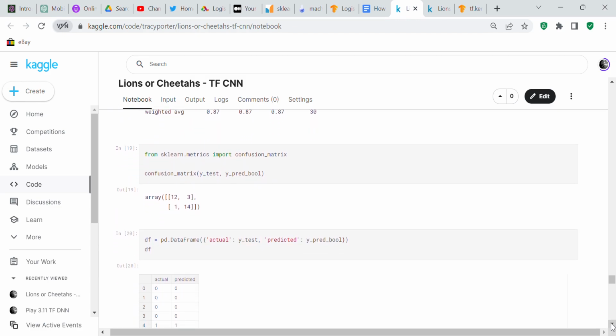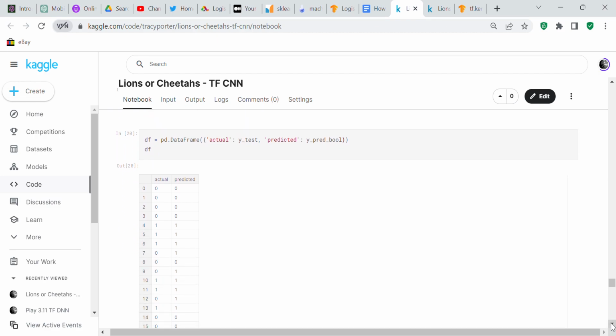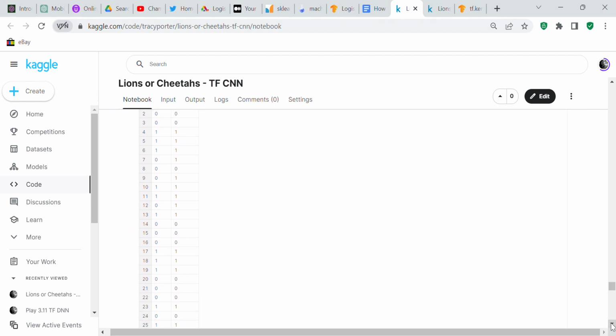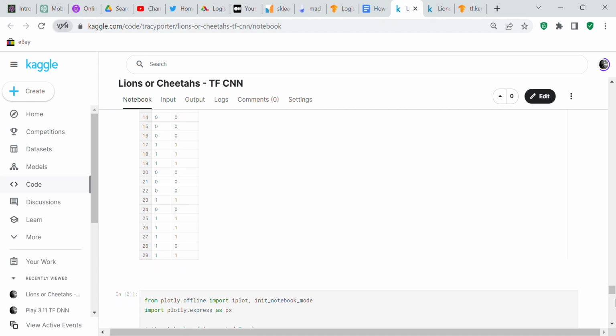Now we put it in a confusion matrix. So we had 12 zeros correctly predicted and 3 ones that should have been 0. And we had 14 ones correctly predicted and 1 zero that should have been a 1. And now we create a data frame where we check the actual values against the predicted values, so you can see the actual values against the predicted values.